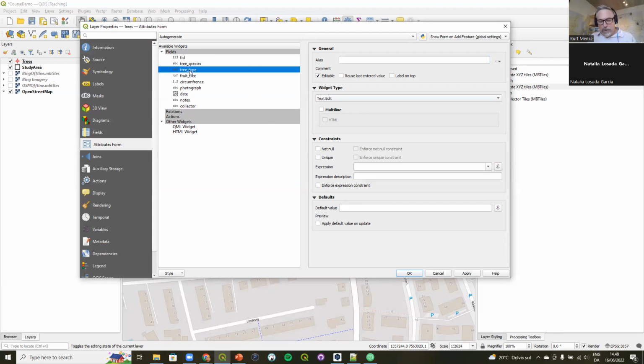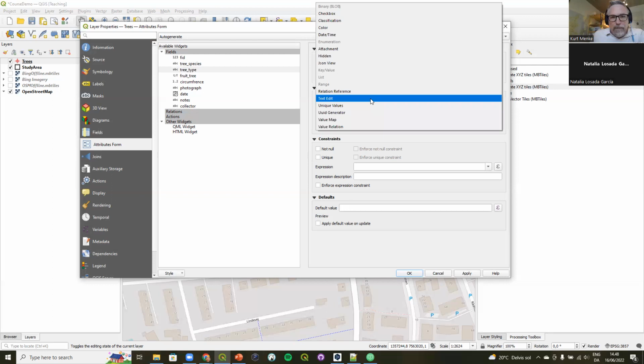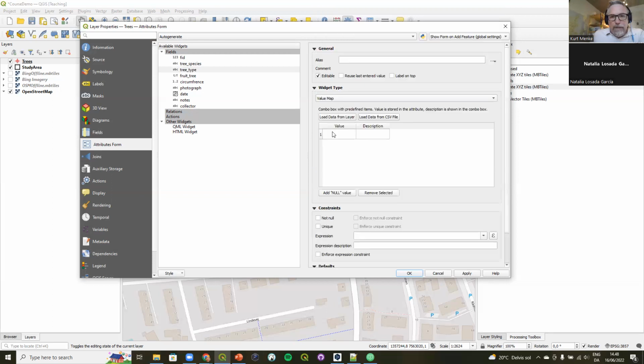The next one is tree type. I'm going to show you how to set up basically a pick list. This is going to be choosing between deciduous or evergreen. So I'm going to use a value map instead of text edit. A value map allows you to load a number of choices, and so the data collector will just basically see a drop-down list and they choose which one it is. That's obviously good because it avoids typos and data collection errors.